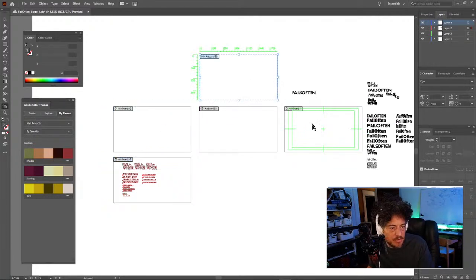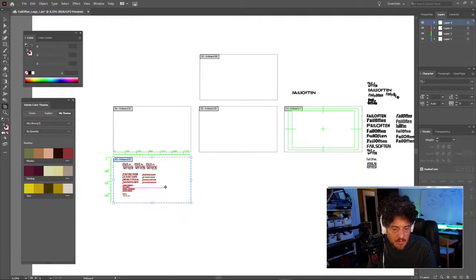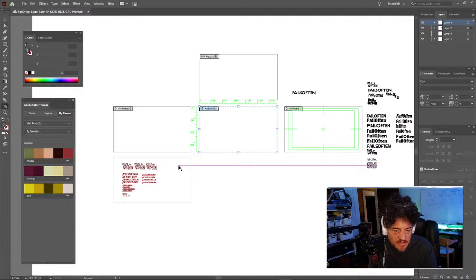Where's that second artboard? I can't. The second artboard is hiding. Look at that. Artboard 104. I'm so confused. Why is this artboard 89, 80?